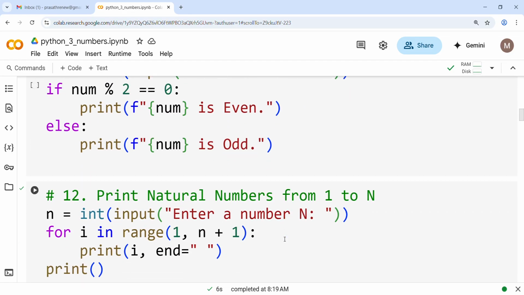Natural numbers: print natural numbers from 1 to n. Okay, so a non-zero number; first, negative numbers are not allowed. For this case, we have to enter the number. We are using a for loop here. You see, it is a range, am I right? So automatically the for loop comes. In for i, i is a temporary variable.